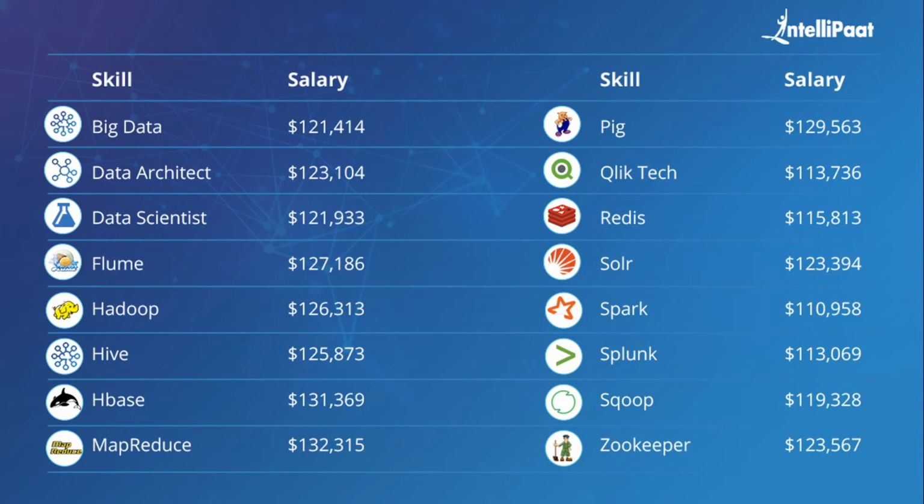So by becoming a big data engineer, you can have an average salary of somewhere around 120,000 US dollars. Being a data architect will give you $123,000, a data scientist $121,000. And if you come down to Hadoop, the average salary, and this is the average, guys, so this number can be beaten by probably friends and family who are working with Hadoop, is $126,313, which is the amount being quoted.